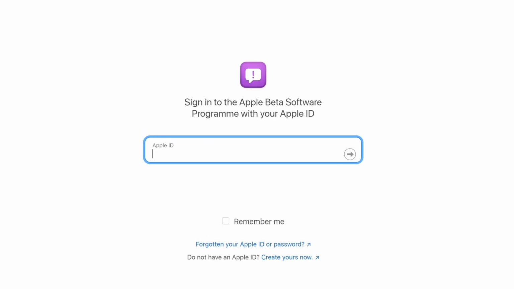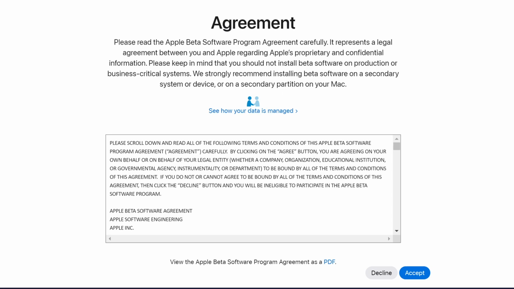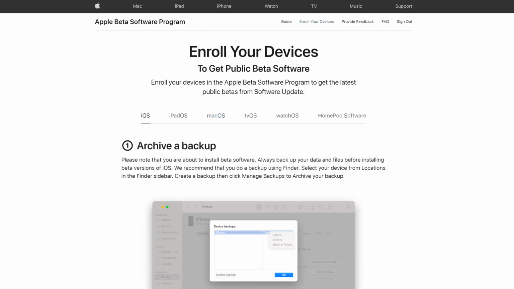You may now need to enter the code shown on your device in order to authenticate it. Now accept the terms after reading them. You can now click on Enroll Your Devices at the top for a guide, but I'll show you each of these steps now as well.